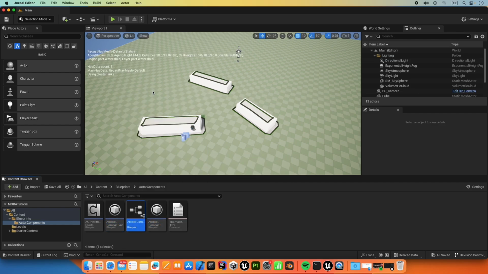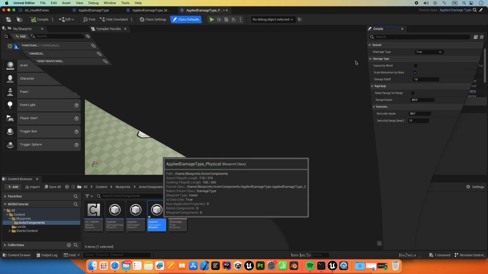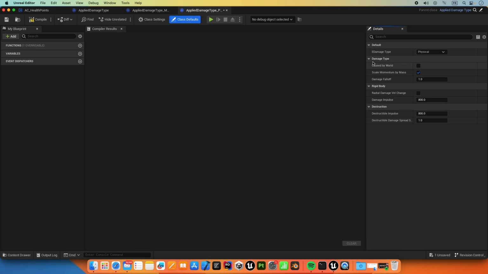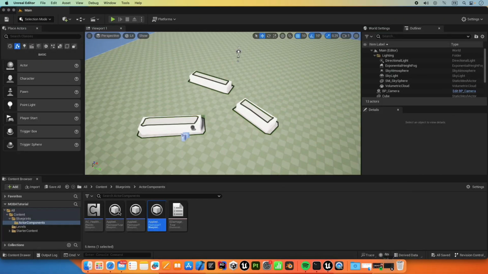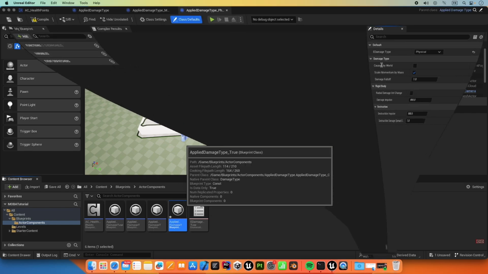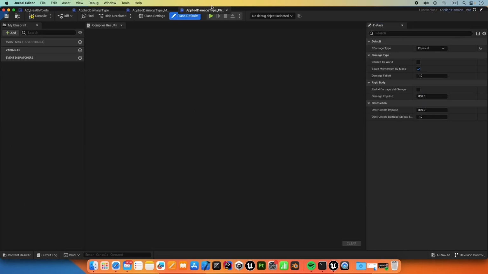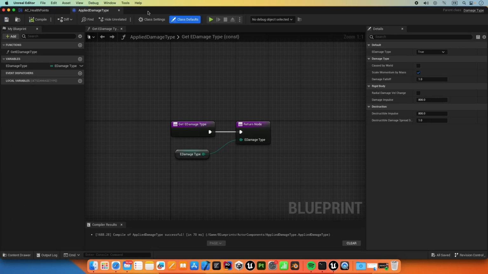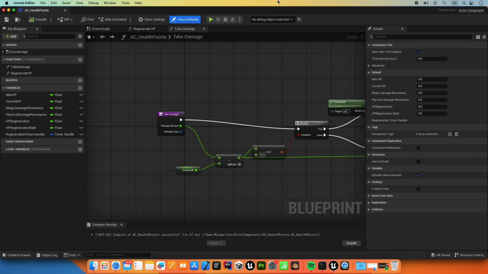Again, create child. Let's call this physical. Replace this here. And another time, true. And I think it's by default true. So that's it for these ones. Close them down. Let's close the applied damage type too. We don't need it anymore.